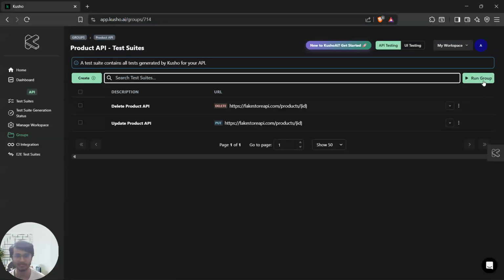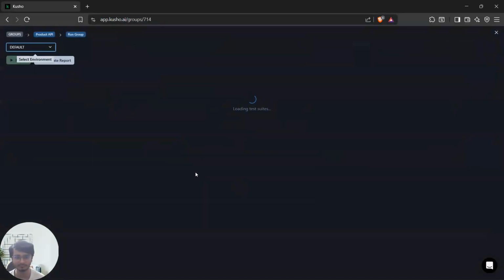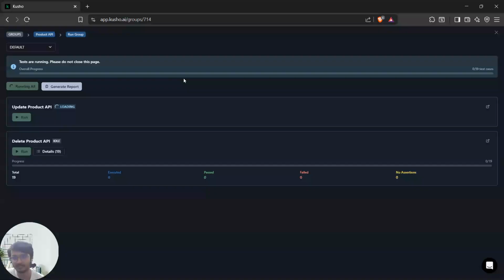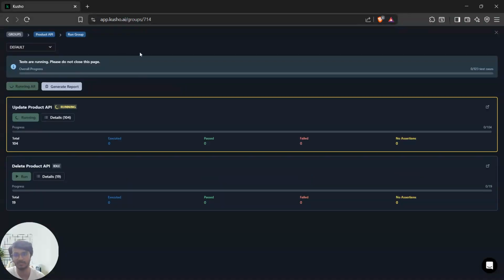To run it, you can click on run group, and it will show you this screen. You can select any environment that you have, you can generate a report from it as well, or you can run individually, or you can just click on run all, so it will run all the APIs present in the group. I will click on run group, and yeah, the tests are running. Let's see when it will execute and give us the result.